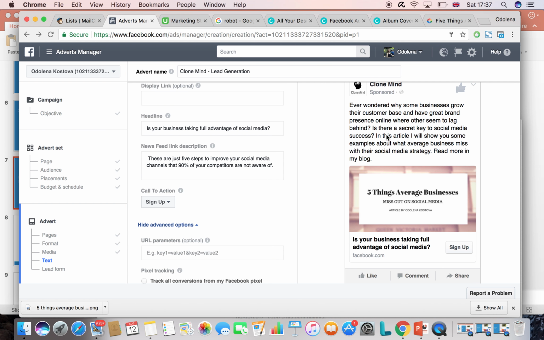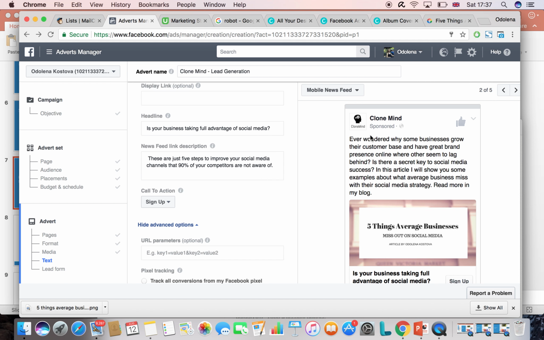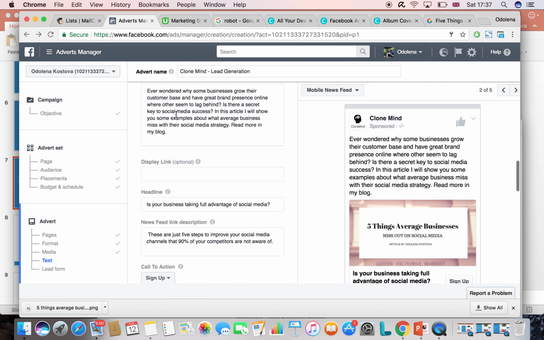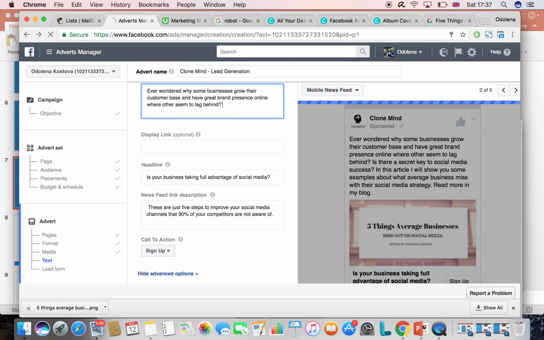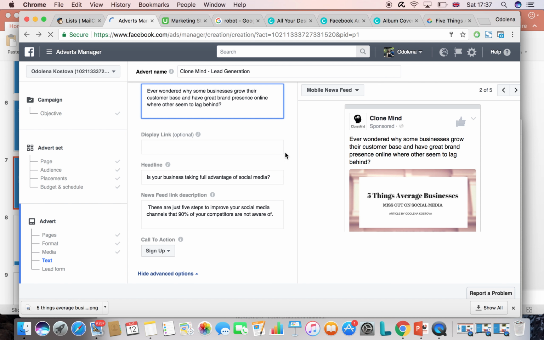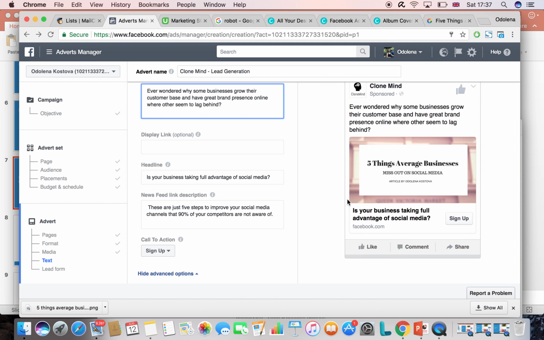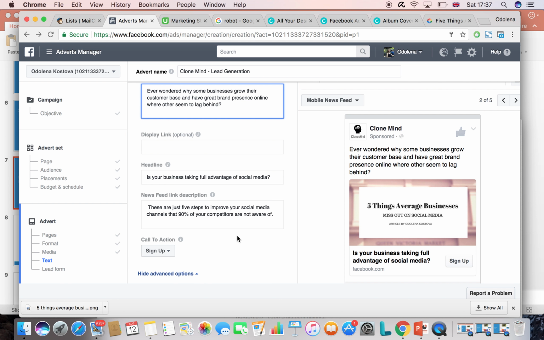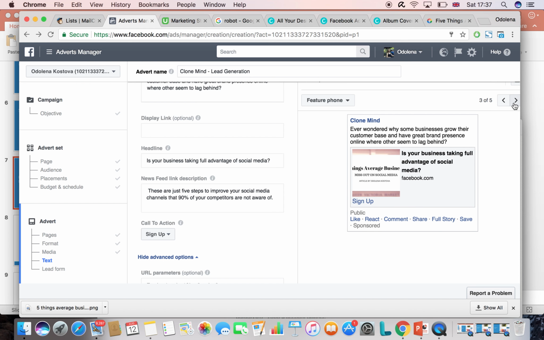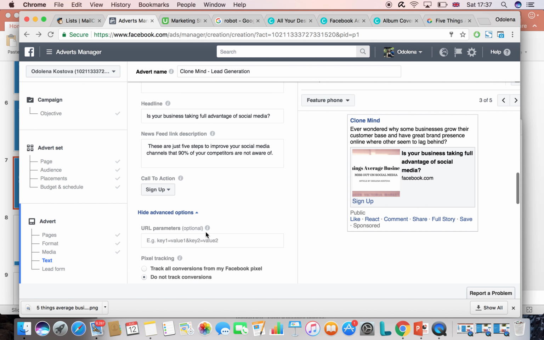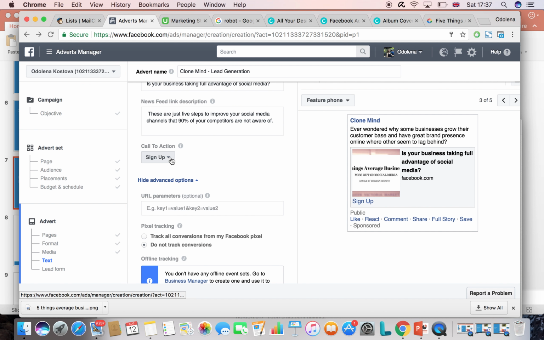For example, I'm not super happy with this text, so I can just take out part of it so that it's not appearing this way. So if I do that, there you go. That's much nicer, right? Okay. Yeah, much nicer. So then you can choose your call to action.